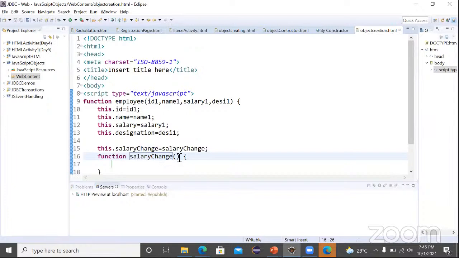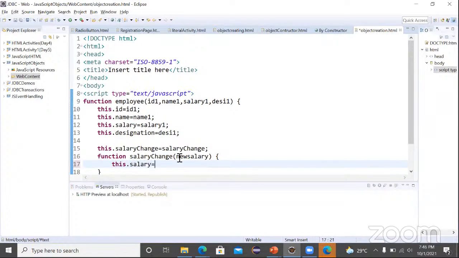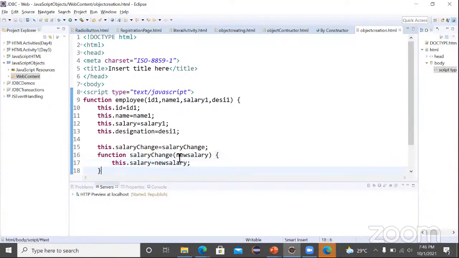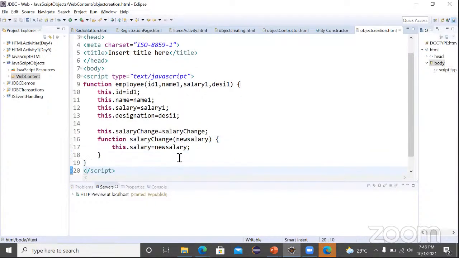Now let's take another variable, with the help of which we can change the value of salary. Okay, salary. And now get into the function. Here you can call this.salary equals to new salary. Hope it's clear. If any confusion, please let me know. Now setting the new salary is done. In the same way, if you want to set or change the value for ID or name or designation, you can do that as well.